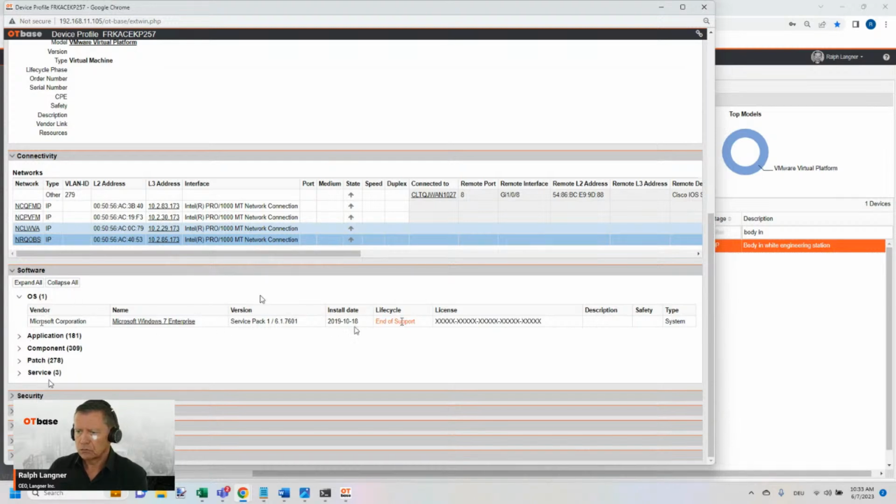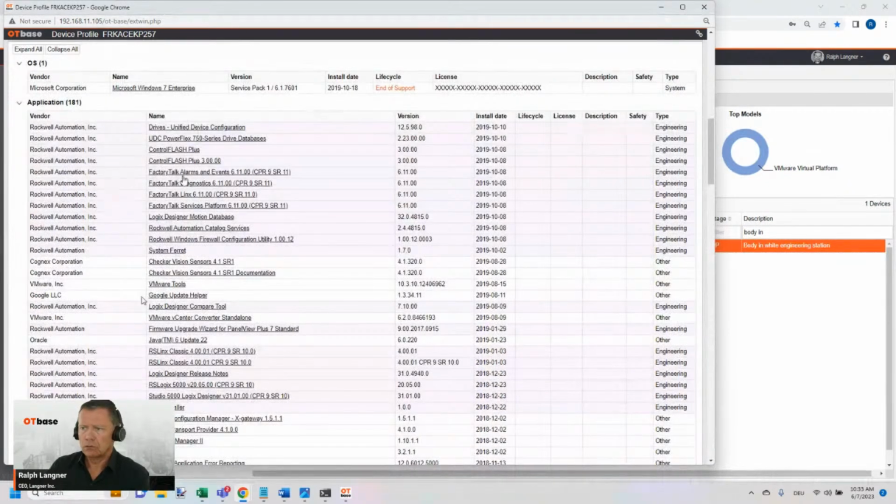Starting with the operating system version, I'm pointed to the fact that Windows 7 is end of support. Again, this is done automatically. All the applications that are installed on this box are highlighted along with the version and installation date. And once more, this level of detail is absolutely mandatory if you want to do any type of useful vulnerability management, because all the CVEs are associated with specific product versions.